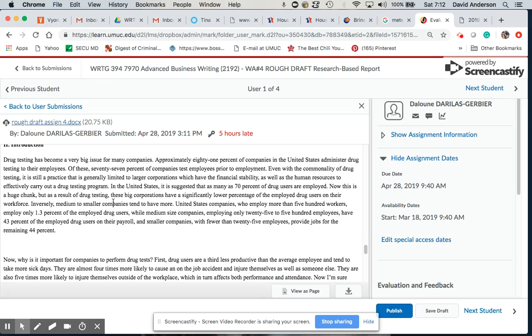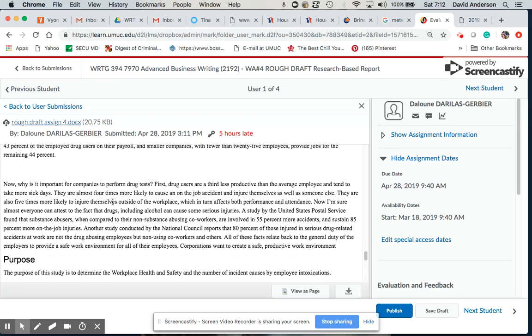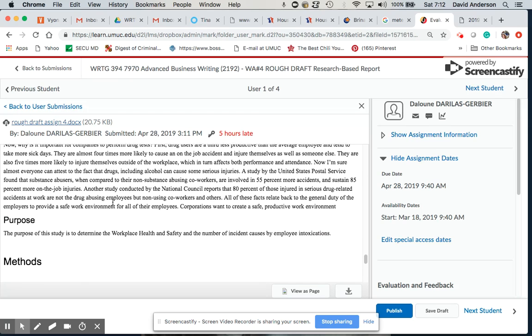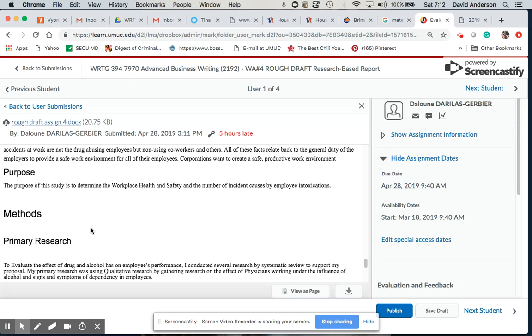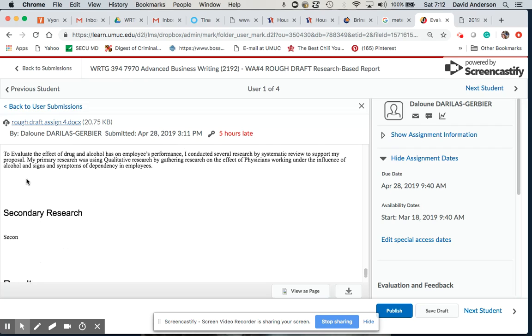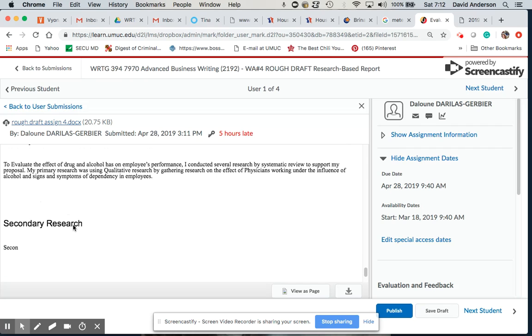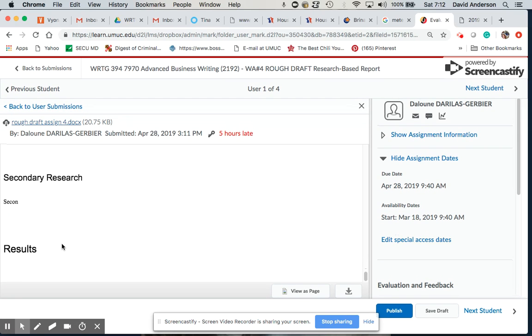For the introduction, you want to make certain that you include, do you have this problem in your workplace? You want to tie this national issue into your paper, and then show the research that you did. At the end, you attach as an appendix your primary research, and then list your secondary research and offer your results or your recommendations.